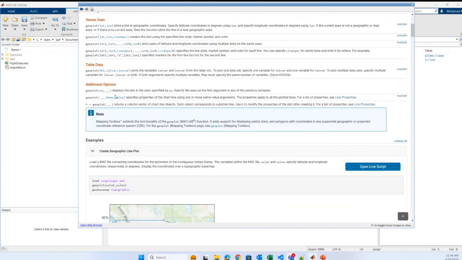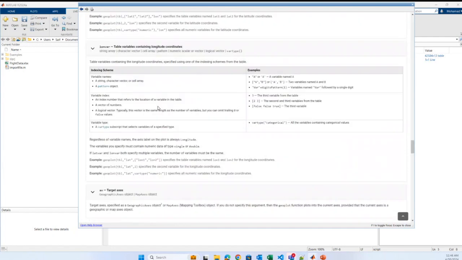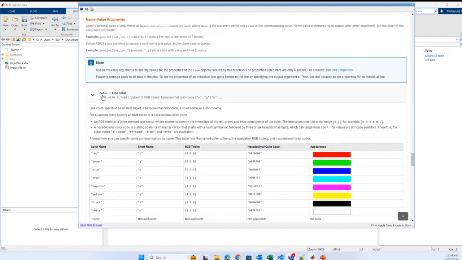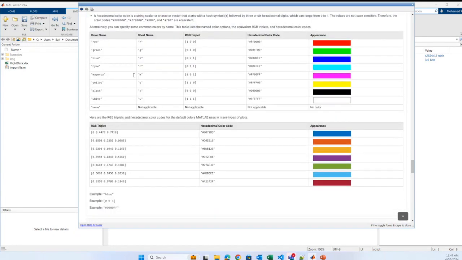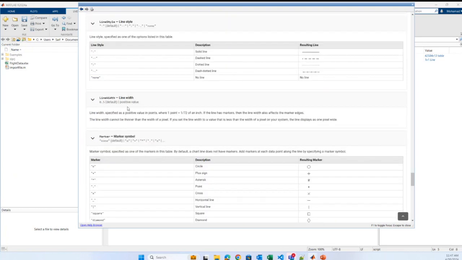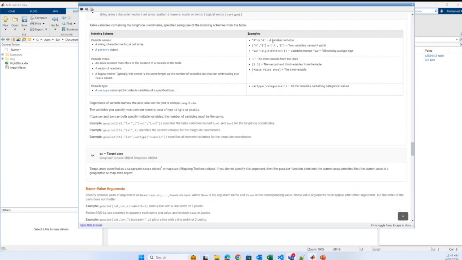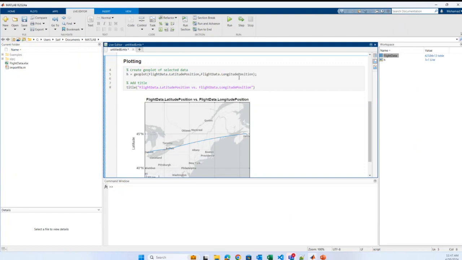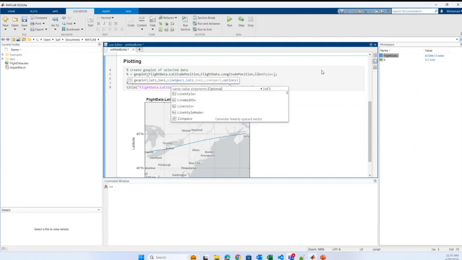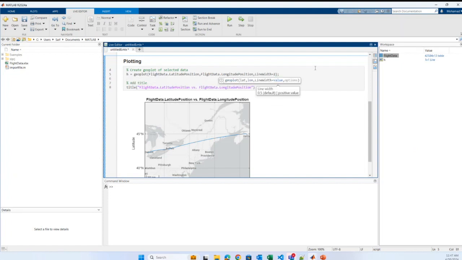Now you can see if we click on the name value pairs for this function, the options we have: we can change the color, the line color, the line style, and the line width. And we're gonna do a few of that. Let's, for example, edit our code. If I just write line, it will autocomplete my choice and offer me some options that I can choose from. I will choose line width and set it at 2.